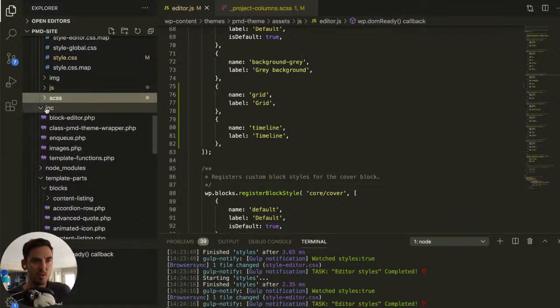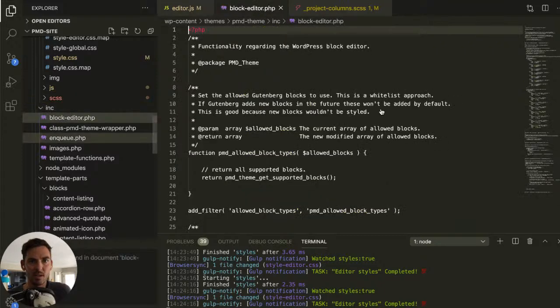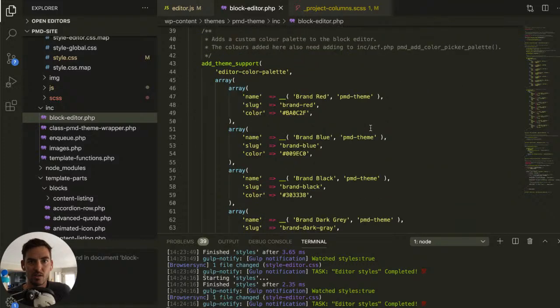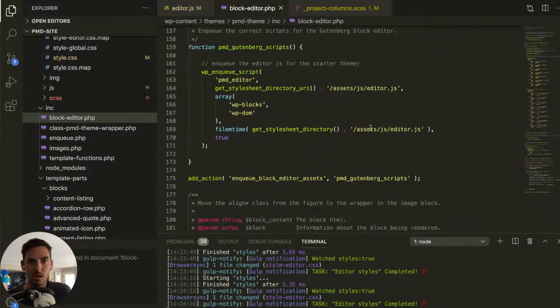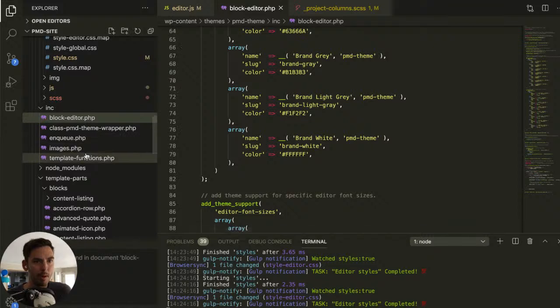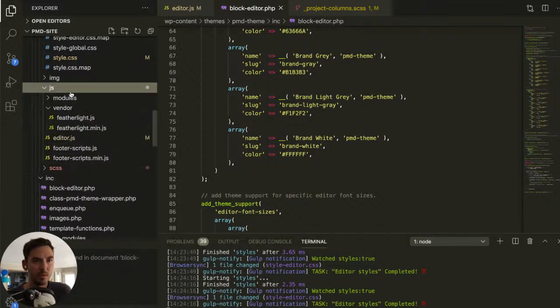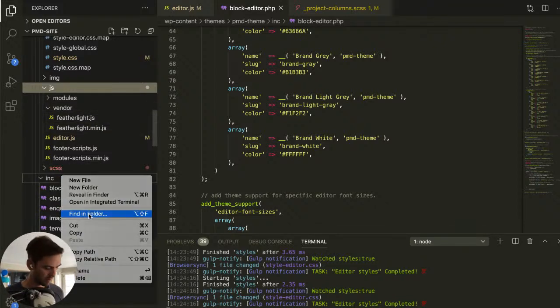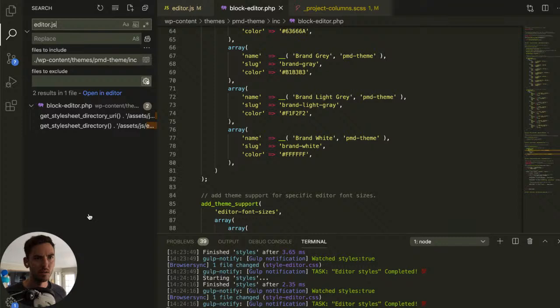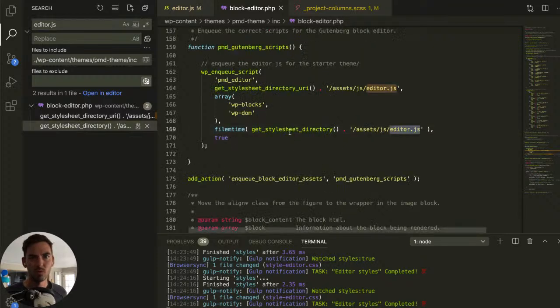I'm just going to show you if I can. I can't remember exactly where I did it. I just wanted to show you the function. Editor styles, maybe. I can't remember where it is. It's probably in there. Editor.js. Let's just look for a second. Because I'm assuming block editor, get... enqueue style sheet, that's the one.